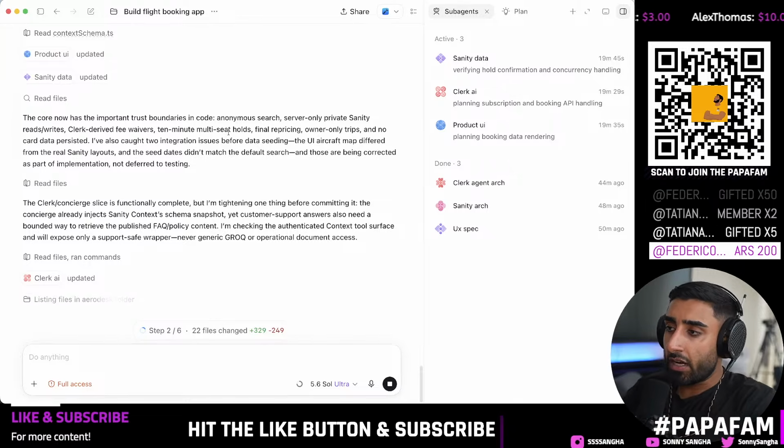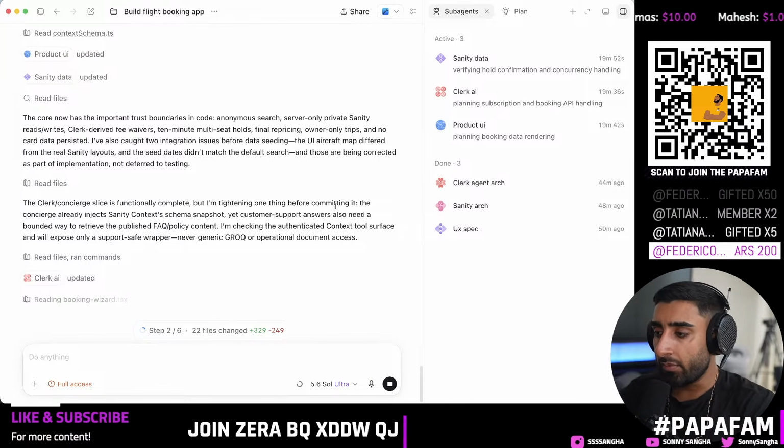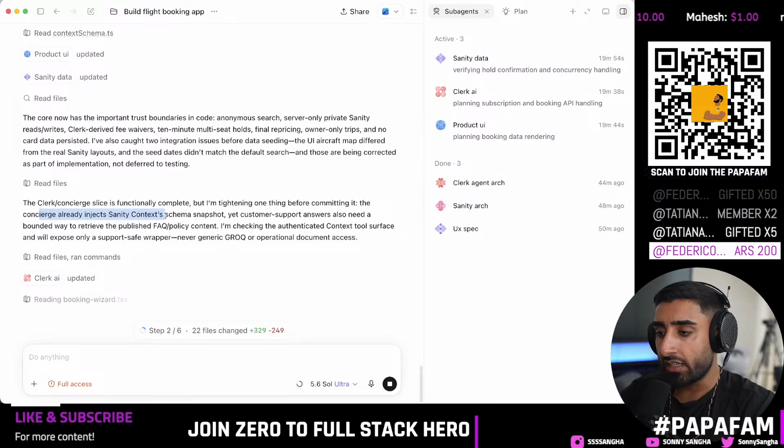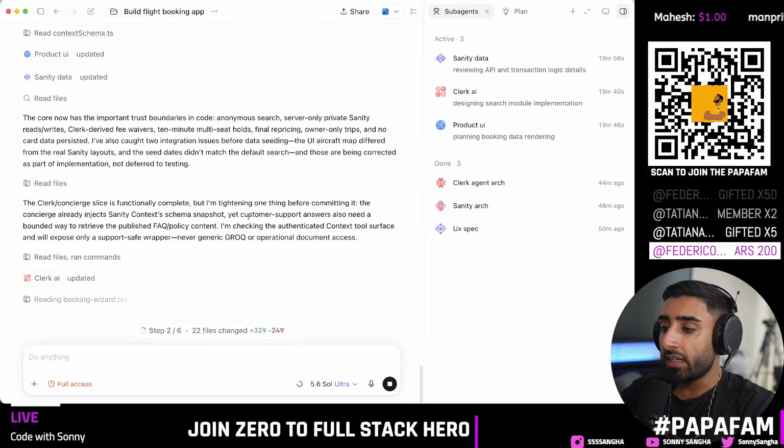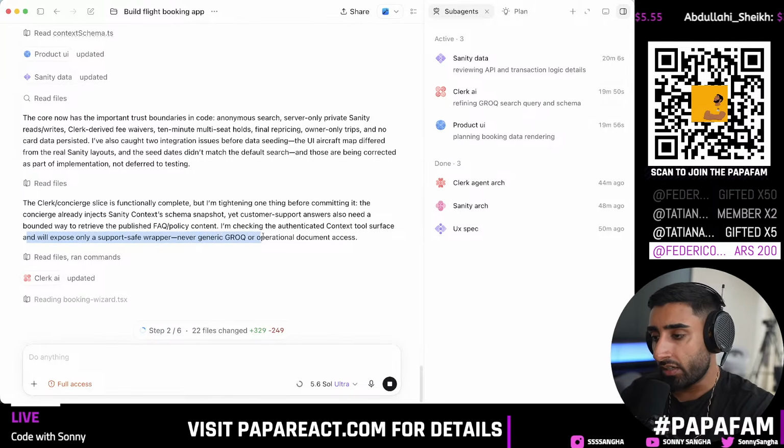Authentication goes to SpaceX's acquisition of customers bring a lot of change. Yeah, absolutely, it's huge. Clerk Concierge says it's functionally complete, but I'm tightening one thing before committing it. The Concierge already injects Sanity Context schema snapshot, yet customer support answers also need a bounded way to retrieve the published FAQ or policy content. I'm checking the Authenticated Context tool survey and will expose only a support safe wrapper, never generic grok or operate.